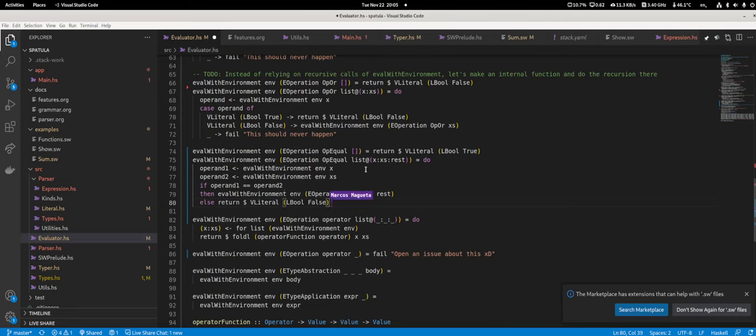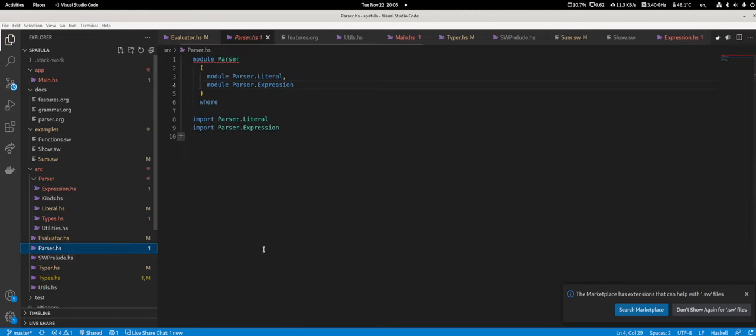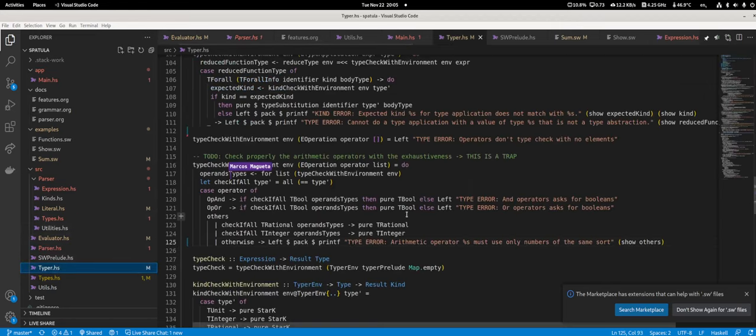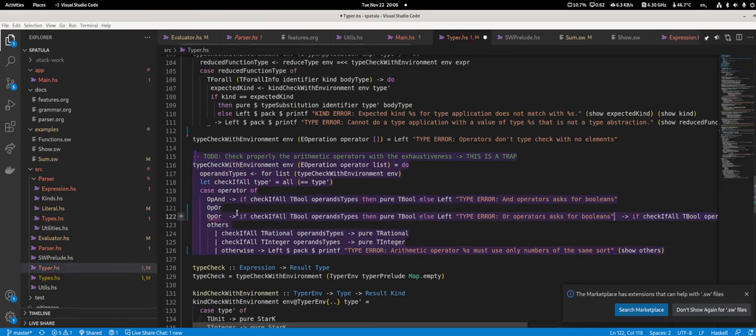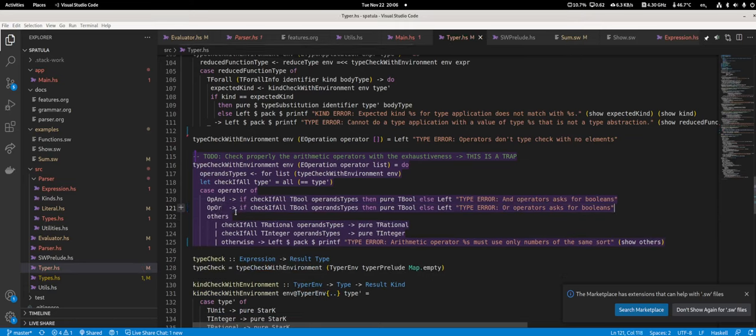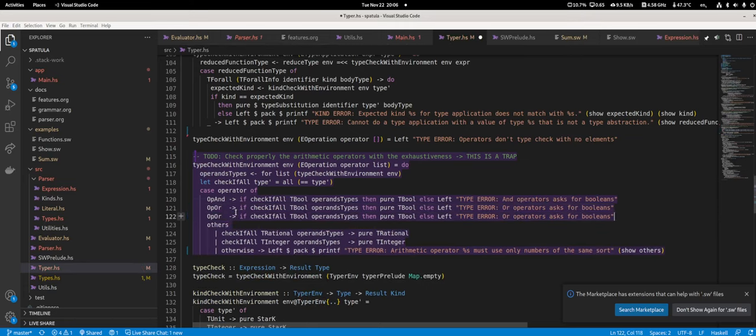Now the type checking is the next one. Okay, let's go there, typer. So it should be the same as this. It is exactly like this. Are you sure? I am sure. Because we are type checking, they're not all bools. That's the problem. It is on the others, but it is a generic thing. So it is anything else.